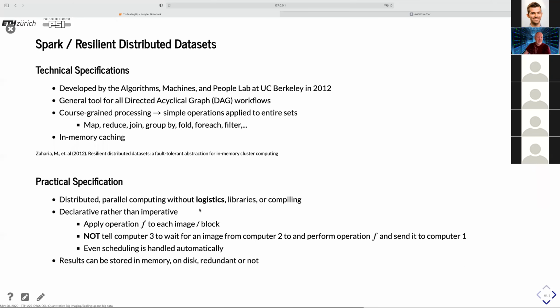And another one is Spark. It's another alternative, and it's a general tool that is actually used very popularly for these DAG workflows. It's a kind of coarse-grained. It also does the MapReduce and join operations, and it's doing a lot of in-memory caching.